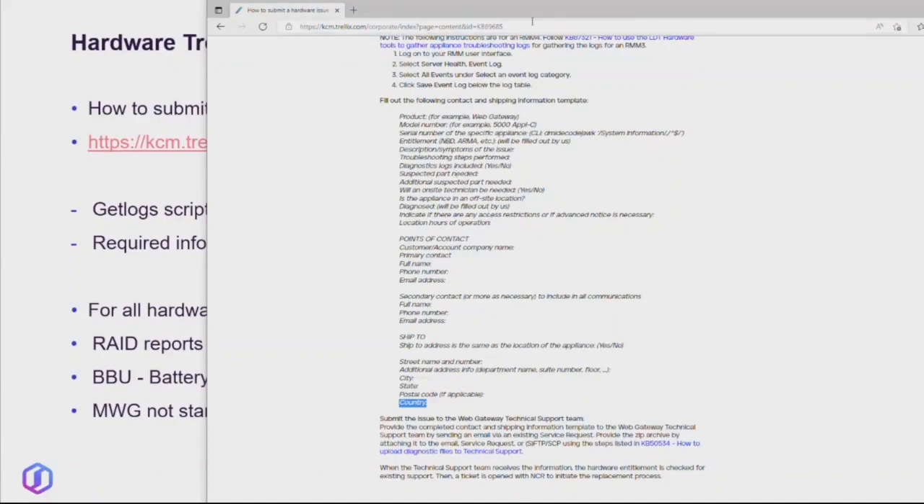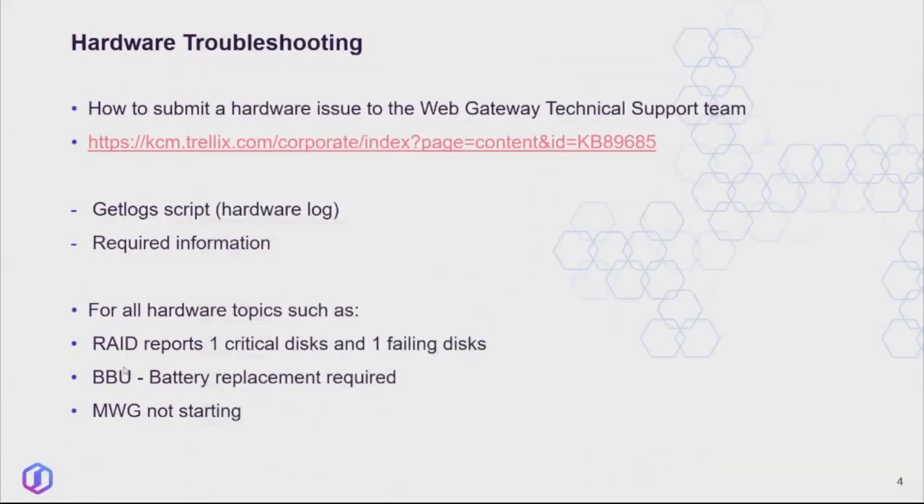So that's pretty much the getLogs. Once we have both the getLogs and the template, there's pretty much no delay in finding the replacement hard drive or getting a new BBU battery sent out to you. So do try to get us both at the same time, and it'll avoid any hardware delays.